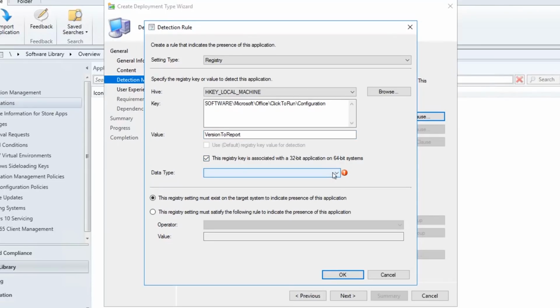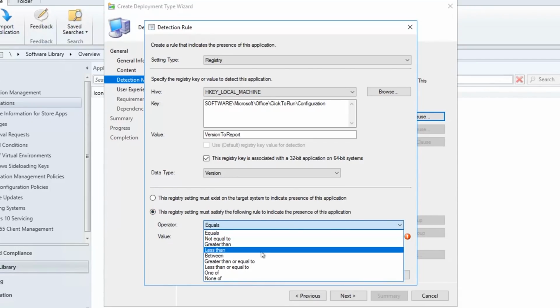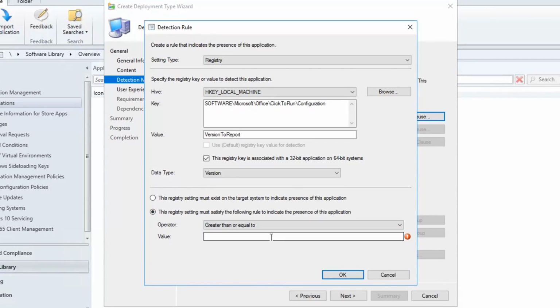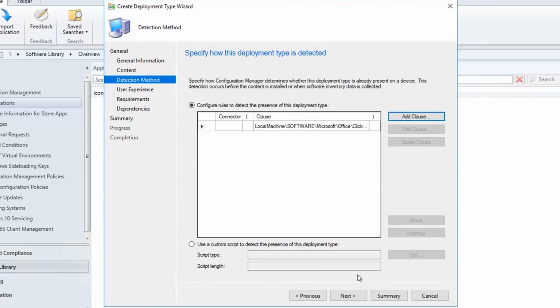We'll go ahead and select the 32-bit version for 64-bit processes. And for the version, we'll set it to 16 and above, actually greater than or equal to. And then we'll set it to this version right here. And I'll go ahead and post all of this in the description as well. Okay, that looks good. We'll go ahead and click next here.